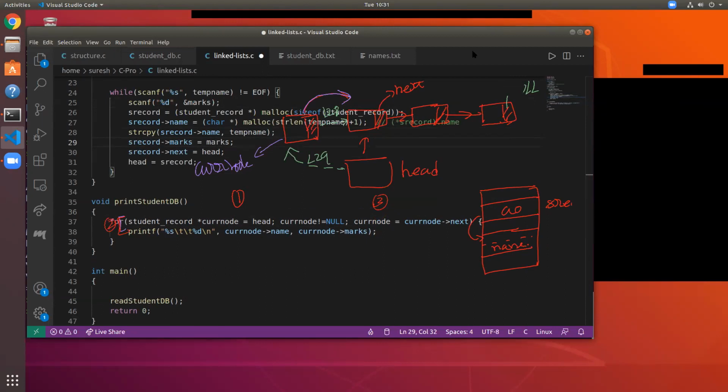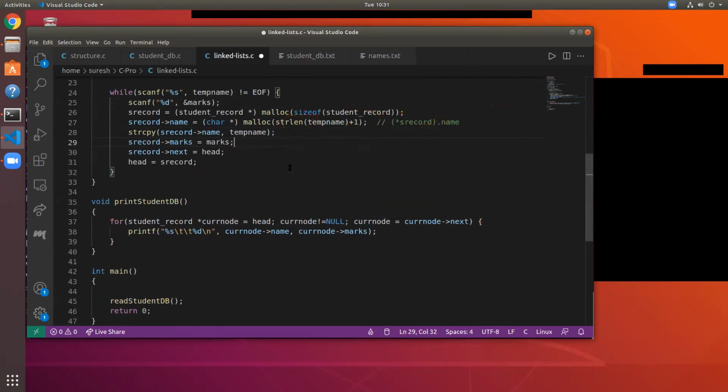Let me clear this whole picture so that you can see the code clearly. Does this code make sense, guys? Line number 35, function print student database. We start with the beginning of the linked list. We process, we keep moving forward. And when we hit the null, then we stop. That means we have traversed the whole linked list. As simple as that.